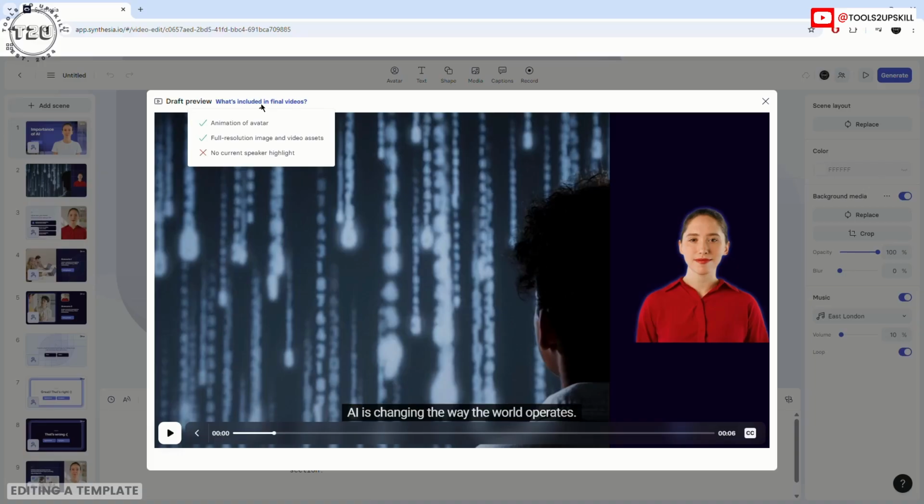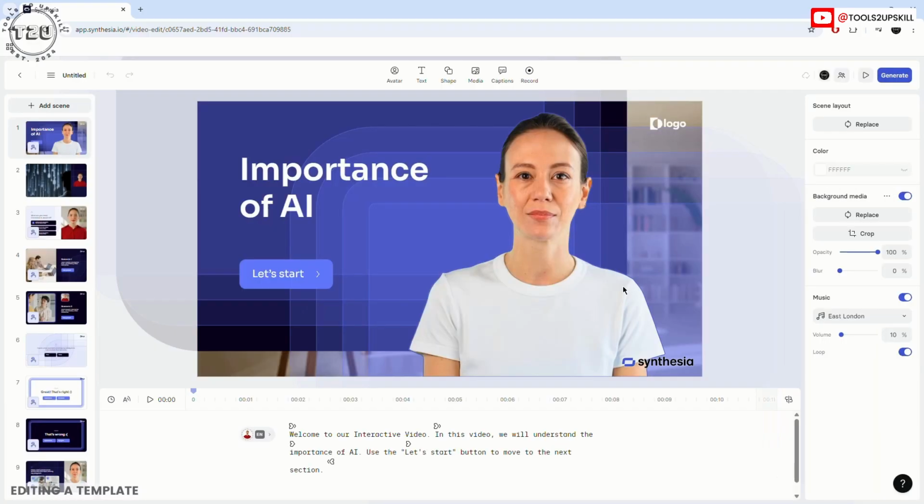Now current speaker highlight means if you have more than 2 speakers in a single frame, more than 2 avatars, you see there is a glow on the avatar which is speaking right now. That will not be there. Other things will be there if you are a free user. Okay. This is not there because we are not a premium user. So that is about that.